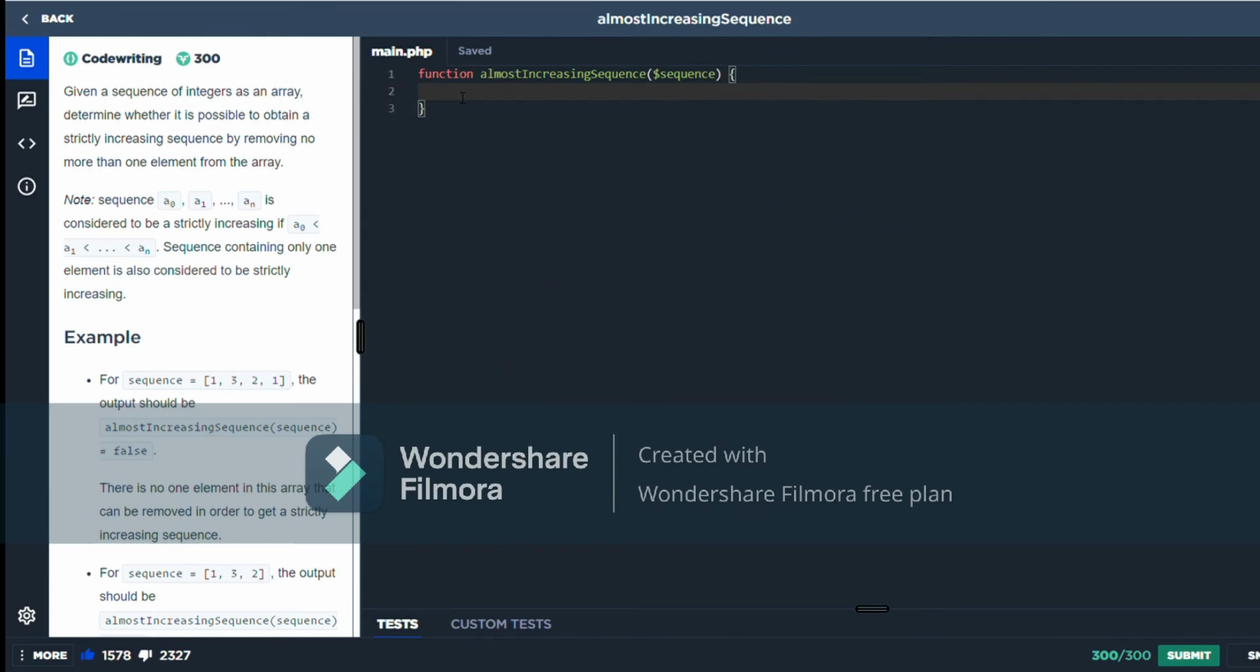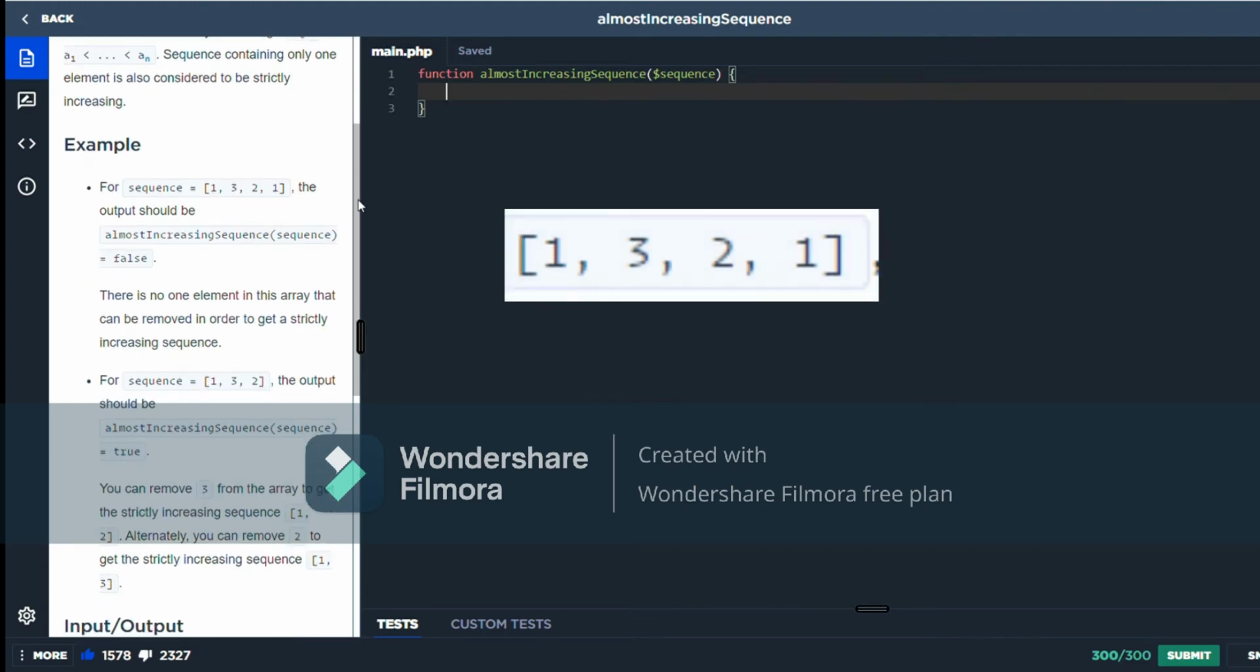For this activity, we are tasked to determine if a certain array is in an increasing sequence. So there's an example here. If we are given an array of 1, 3, 2, and 1, the answer should be false. Because if we remove 3, then the array will be 1, 2, 1, and that's not an increasing sequence.